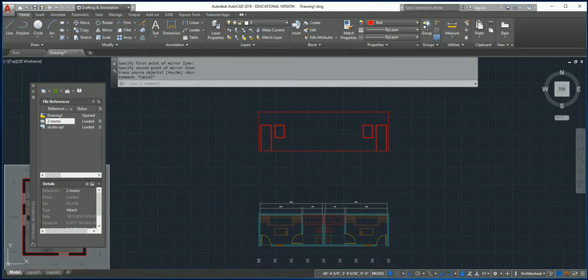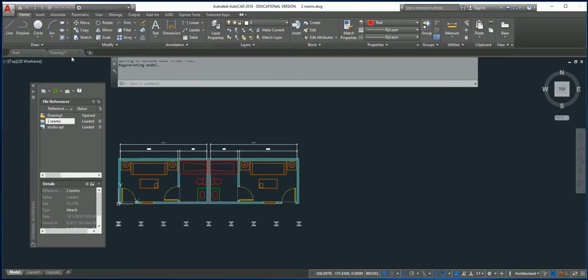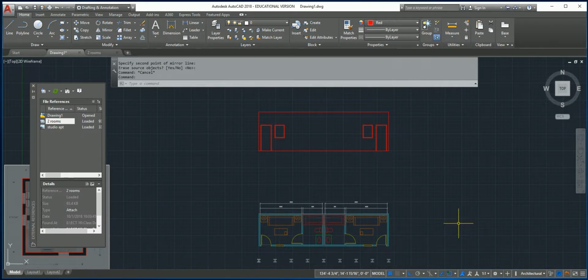So I need to go open up the 2 rooms drawing so that I could do this. Yeah, look at that elevation, just like that. I mean, obviously, to draw it, you kind of need to know what heights and stuff are.